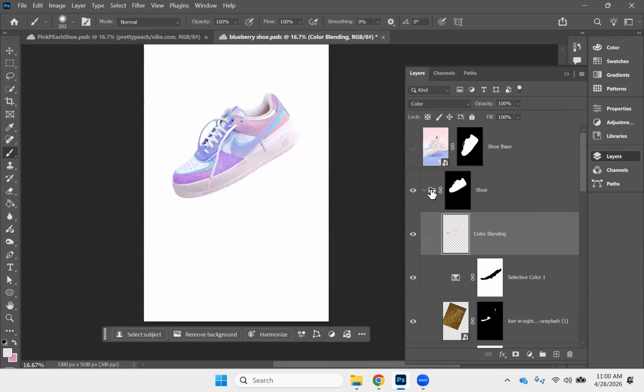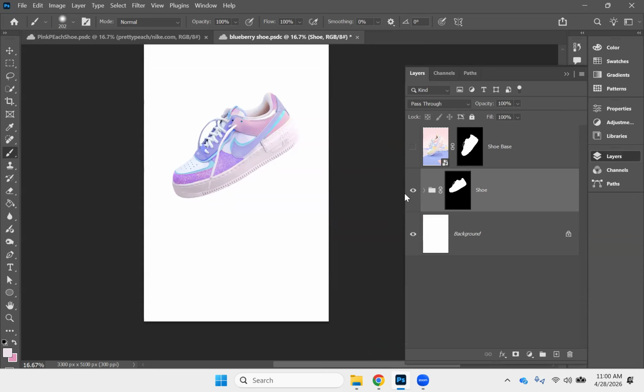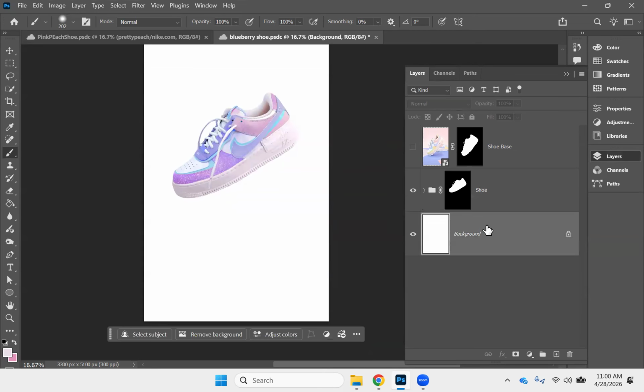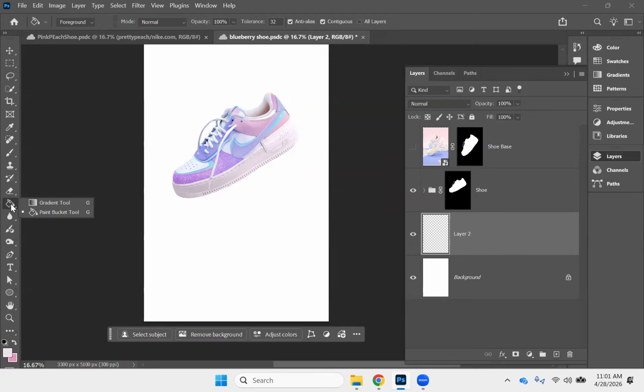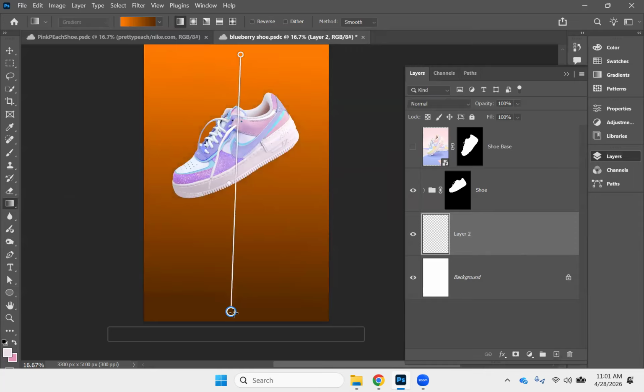Now, first things first, you should have grouped your shoe. We talked about that in the last video. So what you can do to start is make a background. Just make a new layer below your shoe. You can grab your paint bucket and grab a random color. I think it's always fun to grab a gradient, which you'll find if you right click on your paint bucket. You can drag and create a gradient.